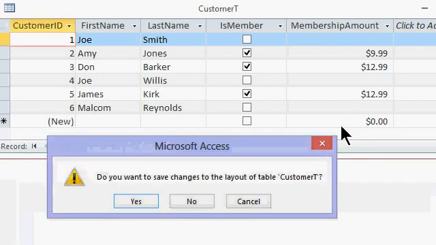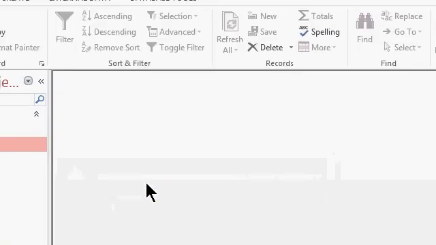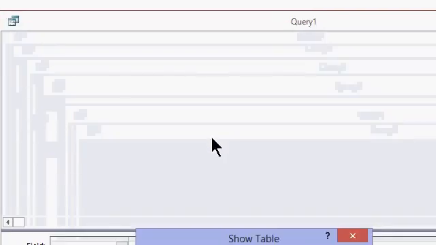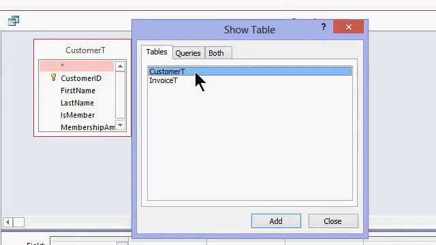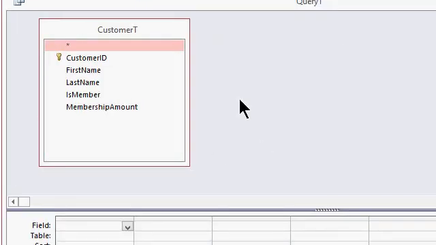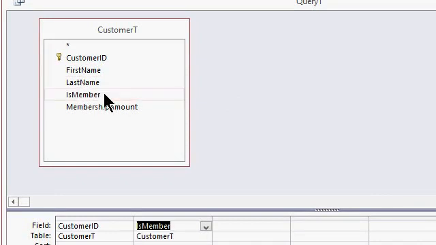Well, let's close the tables, save changes, yes, and let's create a query. Create, query design, bring in the customers. Now, what fields are we going to have to take from the customer table and put in the invoice table? Well, I need the customer ID. I don't need first name and last name. I don't need is member, but I need to look at it to determine which records to copy, and I need the membership amount.